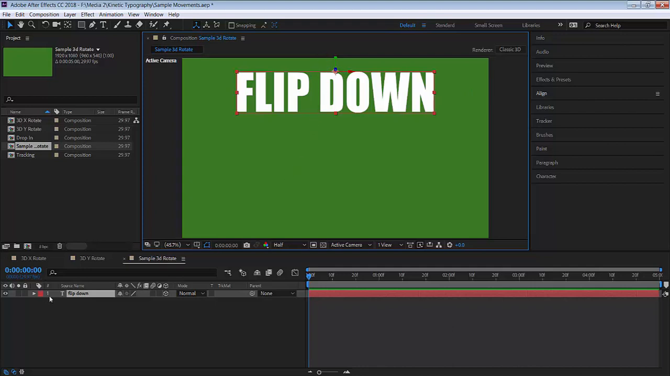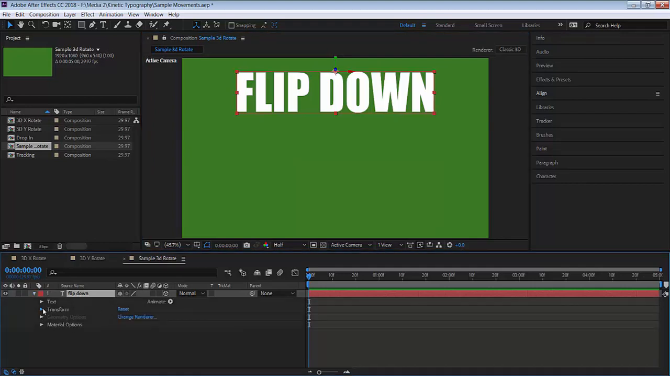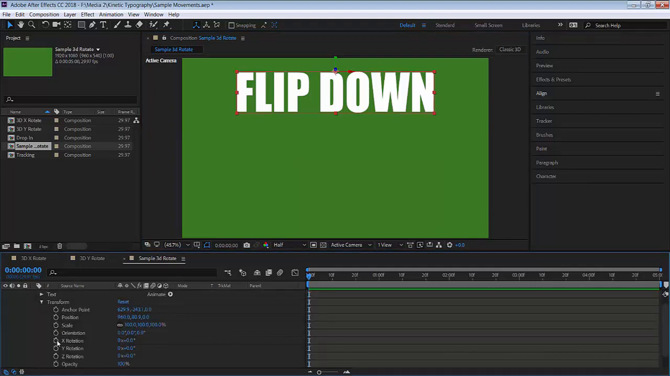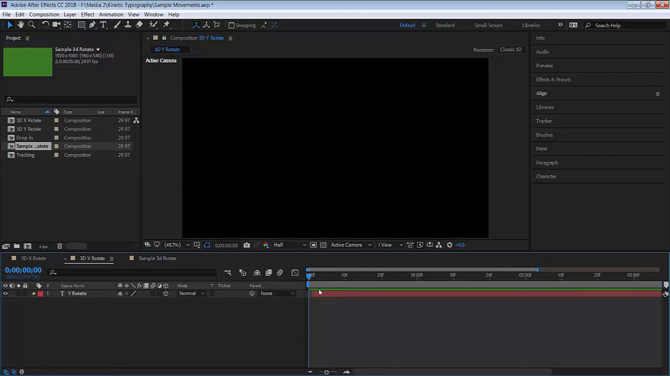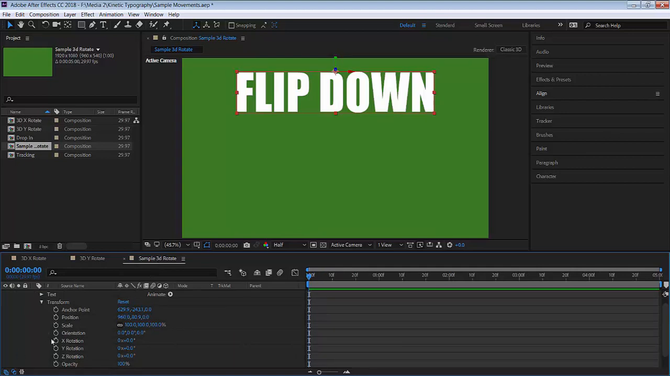So to start this animation, I'm going to twirl down in my layer to transform, and I'm going to have X rotate. I can also do this in the Y direction if I wanted to make it like a flip out, kind of like this one. But I'm going to work in the X direction.